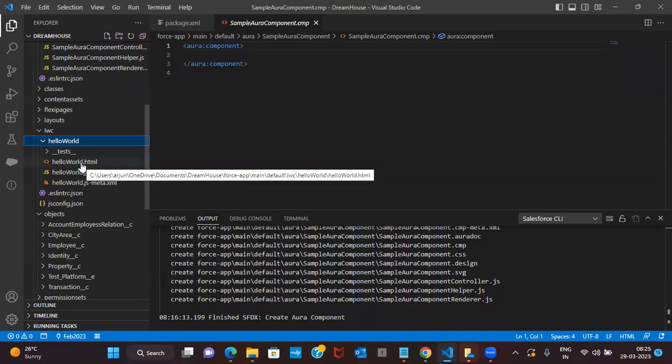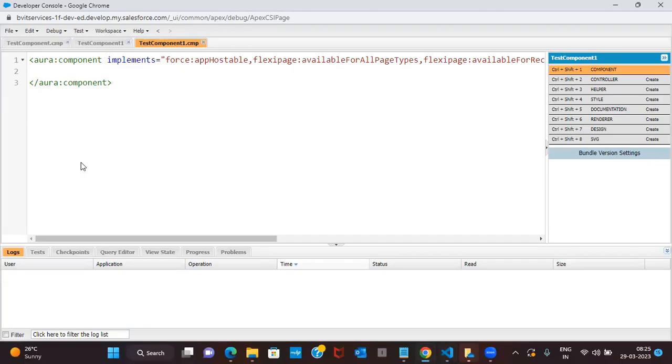The major difference between Aura and LWC is, if you want to understand Aura, guys, the first thing is you have to know about this particular Aura language. It's component, controller, helper, style, documentation. You have to learn about them. And for a person who doesn't have any Salesforce knowledge, it is difficult to understand these terminologies: component, controller, helper.